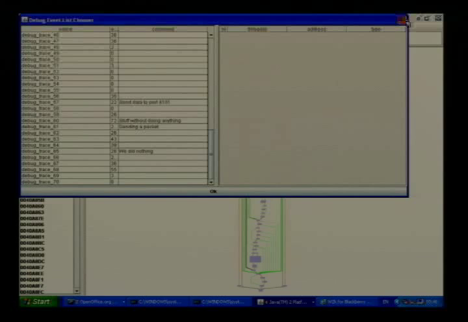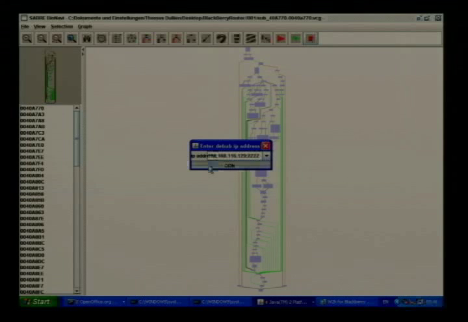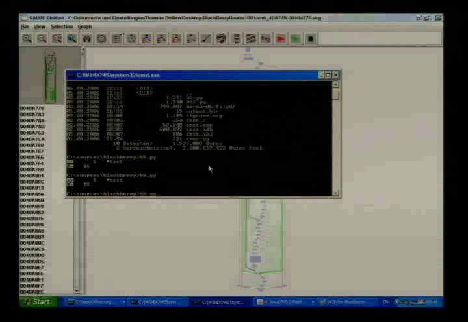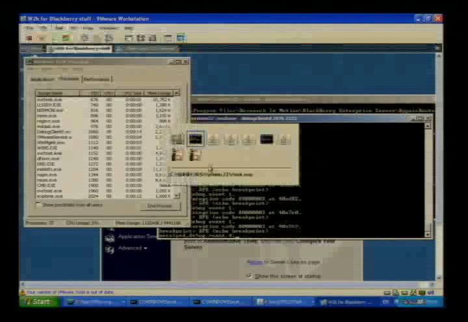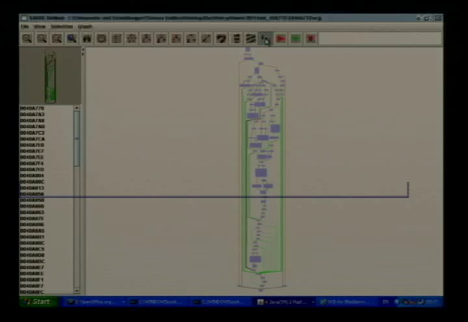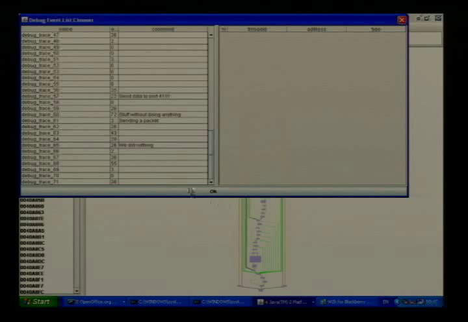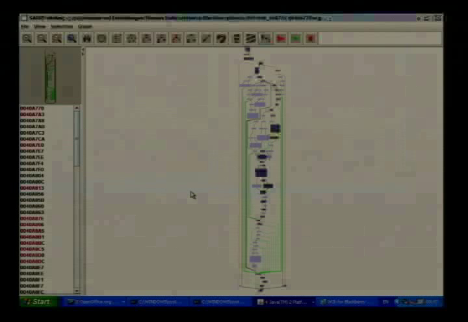Wait, there was a mistake here. Hey, demo effect, I've been waiting for you. All right. So we can now see the path that was just executed through this function.